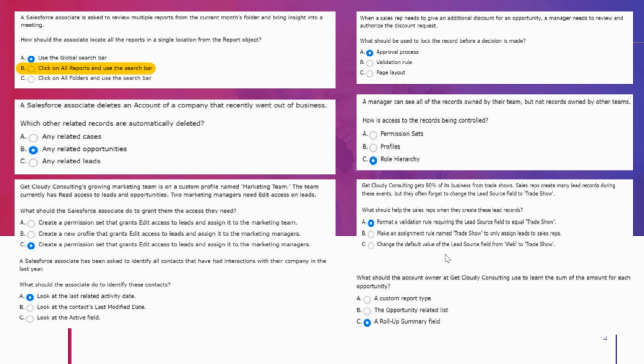Get Cloudy Consulting gets 90% of its business from trade shows. Sales representatives create many lead records during these events, but they often forget to change the lead source field to trade show. What should help the sales representative when they create these lead records? Create a validation rule requiring the lead source field equal to trade show.